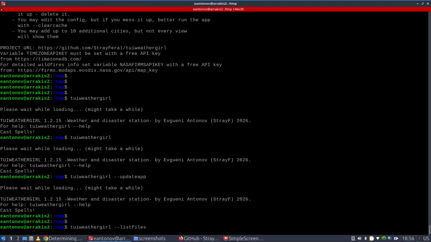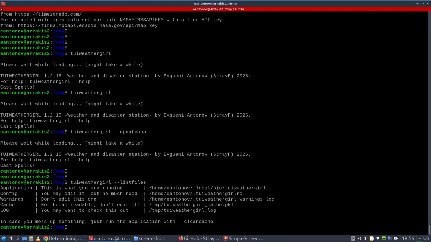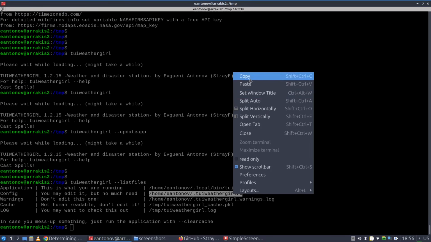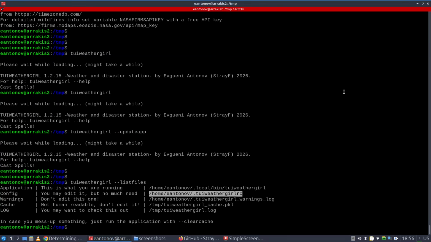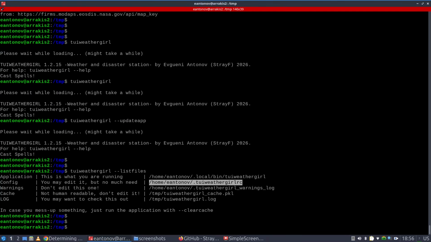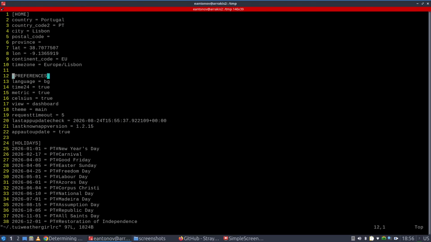You can use list files and the application will show you what files the application uses and where they are. So the first file is exactly where the application is. The second is the application config file, which you can look at, and if you want you can modify. It's a standard ini file.